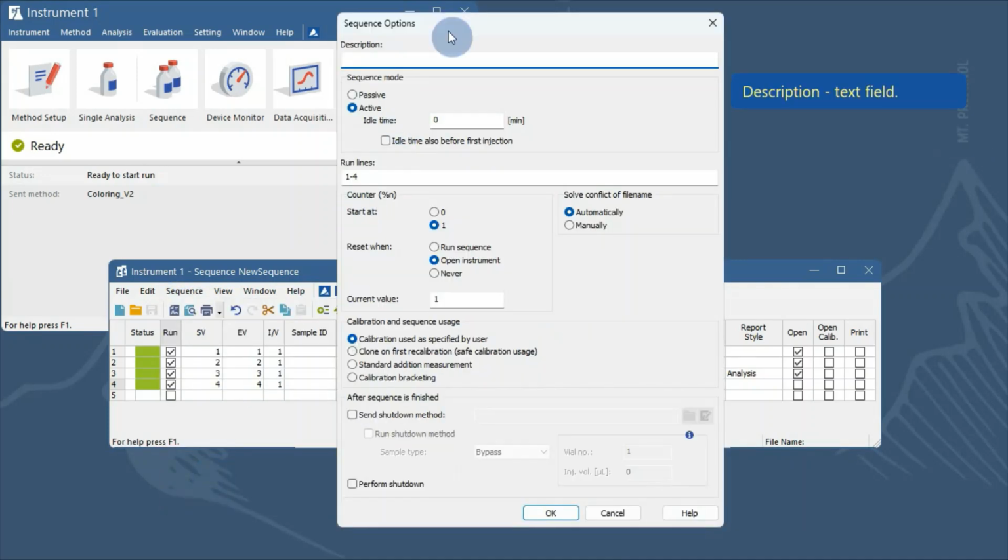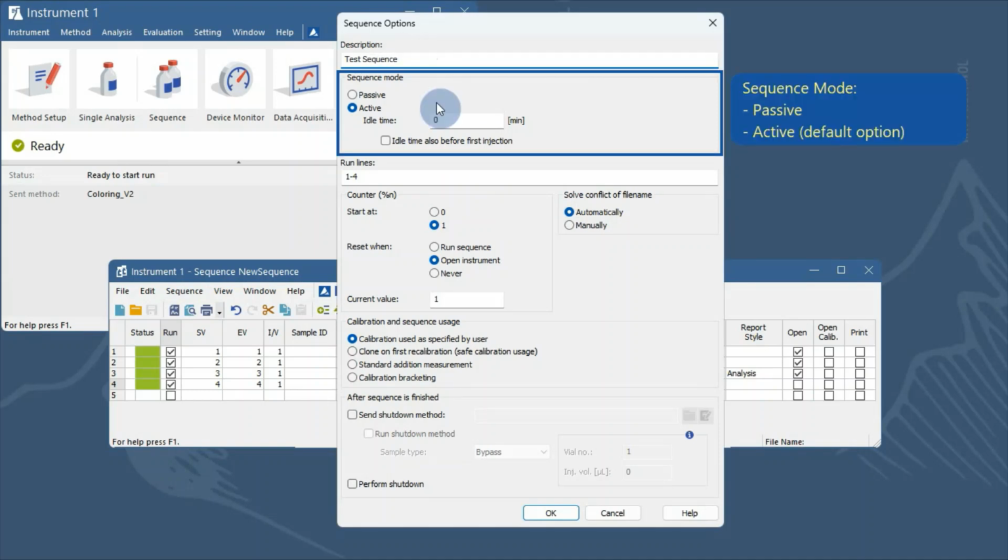At the top of the dialog, the description is a text field you can fill in as you want. The following section is called the sequence mode. Here, you can select if the sequence will be measured in passive or active mode.